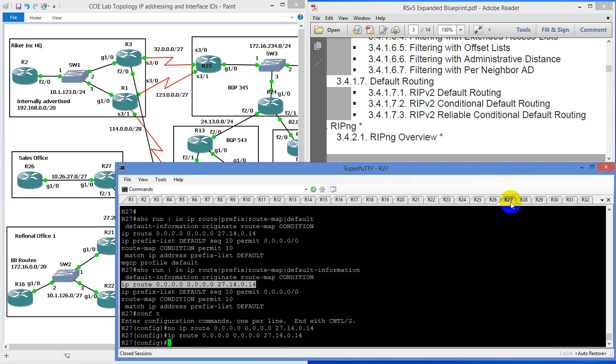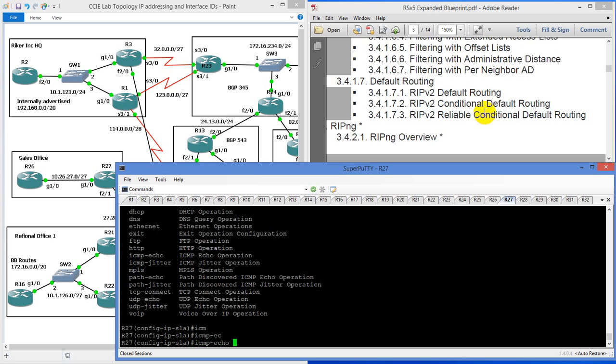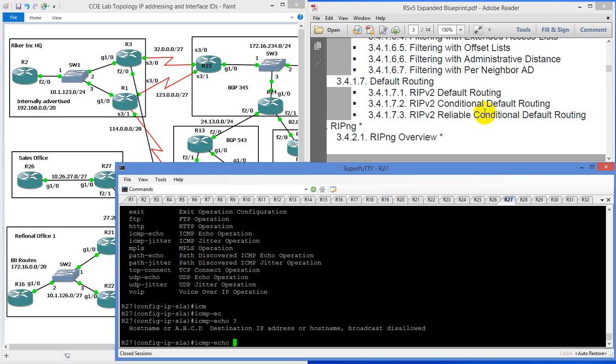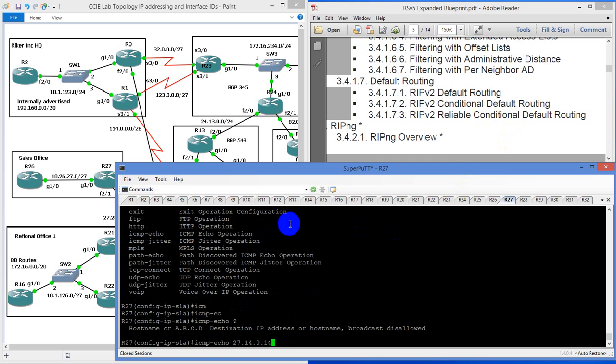Now what we're going to do is we're going to take this a step farther. What we're going to do now is we're going to track the reachability to this guy. So let's say, for instance, you're doing some tracking to make sure the route's there. This is where you take it a step farther with the reliability factor. So we're typing IP SLA 1, and we're going to say enter, and we're going to say we want to do an ICMP echo, and the address we want to ping is this guy. That's what we want to ping.